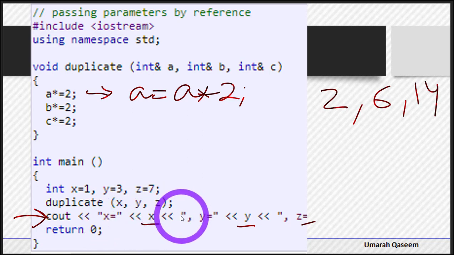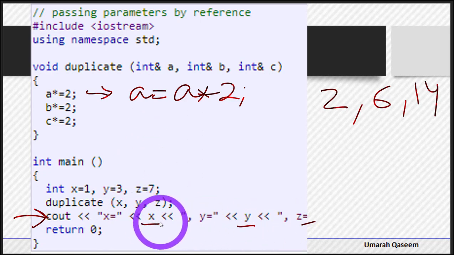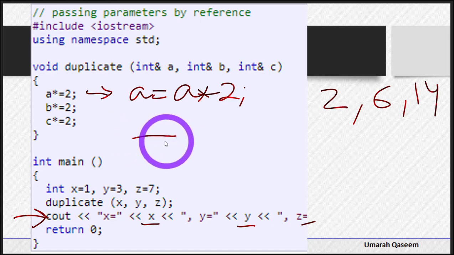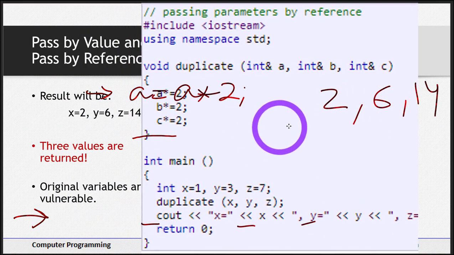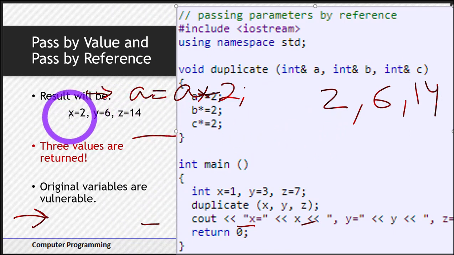So what should be the value? Take a moment and think about it. Will these be 1, 3, and 7, or will they be double? And keep in mind that this is pass by reference, not pass by value. So the original variables are changed in this case. So the answer to this is, the result will be 2, 6, and 14. So yeah, that will be the result.